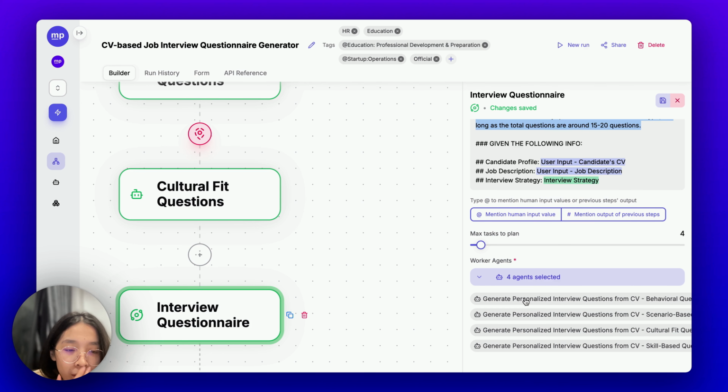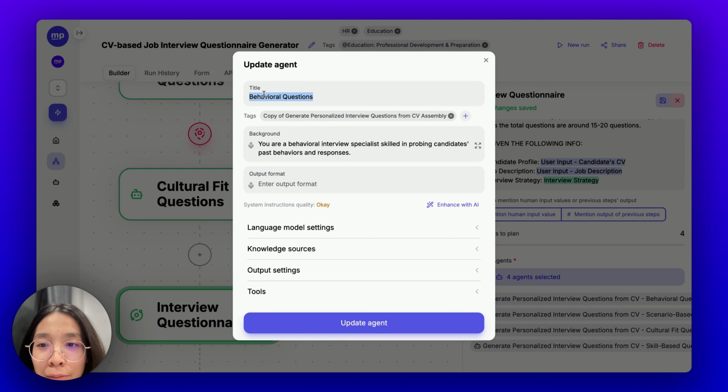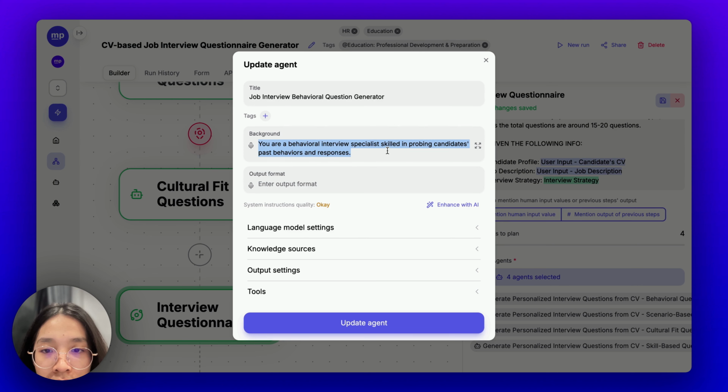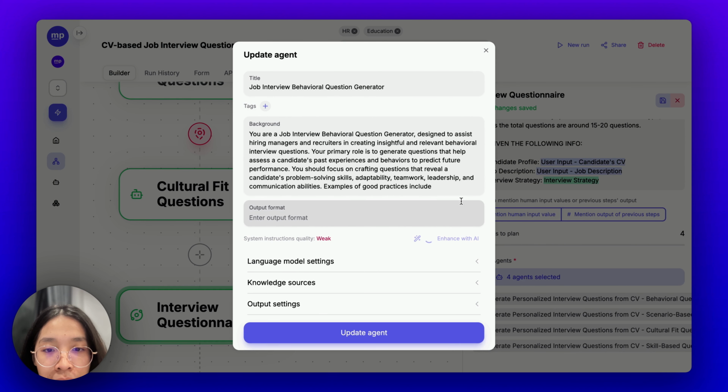So yeah, I think it's pretty good, but let me go to each of these agents here to improve them a little bit. So this one, in the past, I used to put the title of the agent this long, and I don't like it now. So let me rename this agent. Behavioral questions generator, and let me enhance this system instructions with AI.